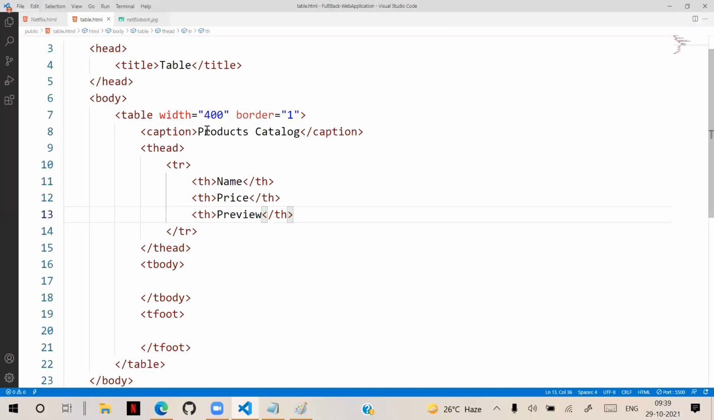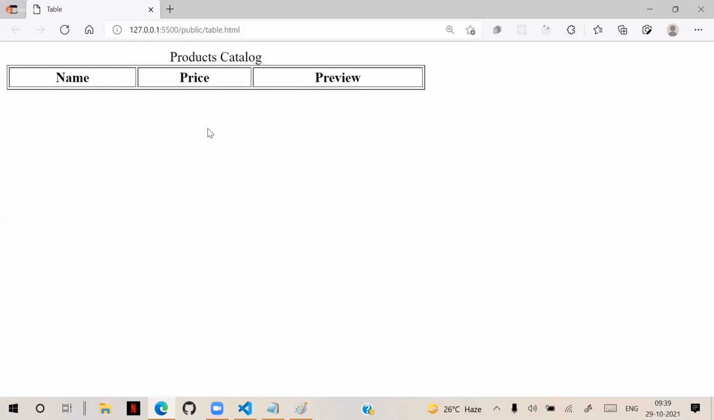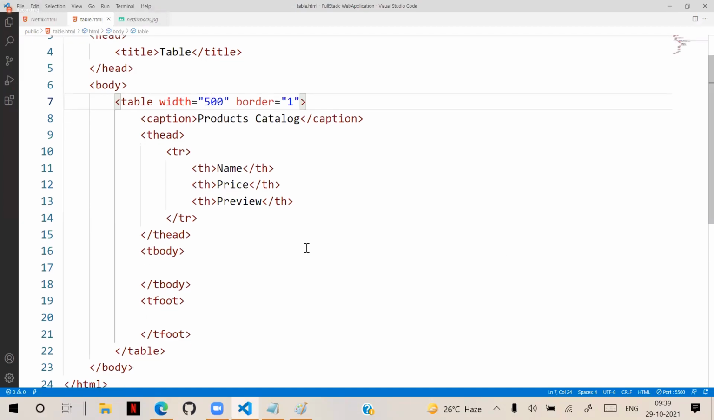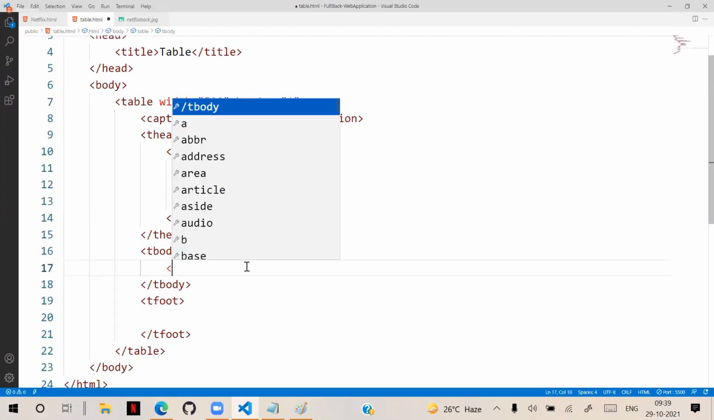Now you can adjust. Suppose I said 500 is the width of the table. Then you see this is the table, and the caption goes above and looks like it's outside the table. But actually the caption is inside the table. It is linked to the table. Now in the table body, we need to add the data.